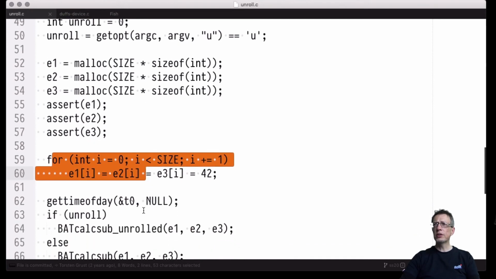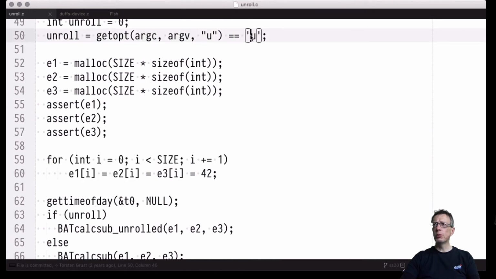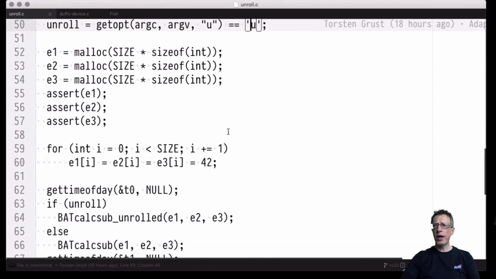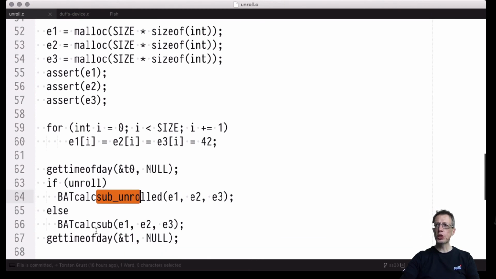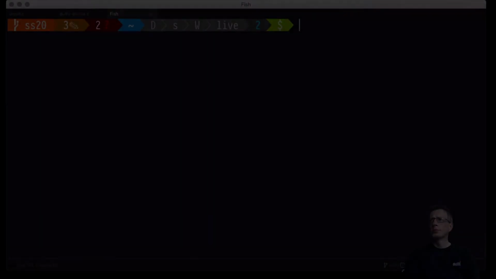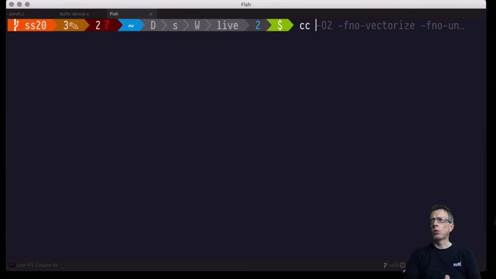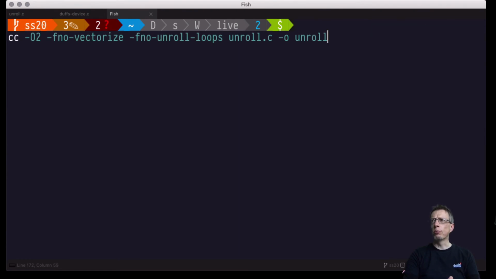And then there is a switch, a command line switch, the -u switch. If I activate that switch, we will actually invoke the unrolled version of the routine. If I do not specify that switch, we will measure the original, the vanilla version of the routine without loop unrolling. So let's see whether we can indeed see some performance difference there. Let's just invoke the compiler for this unroll program.